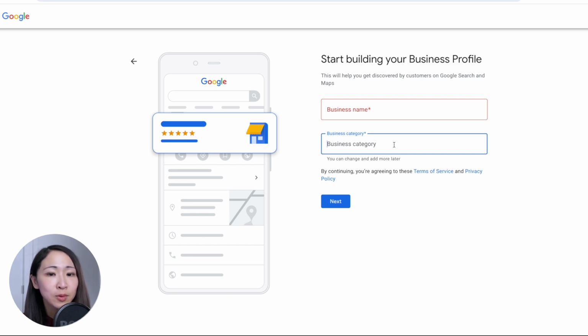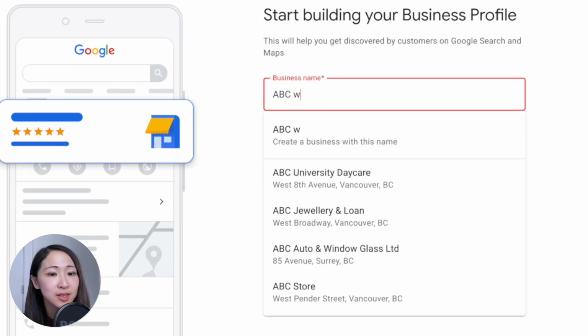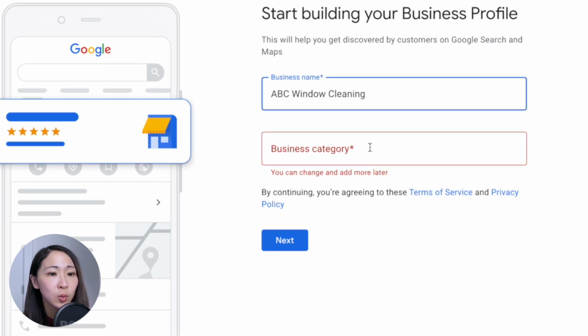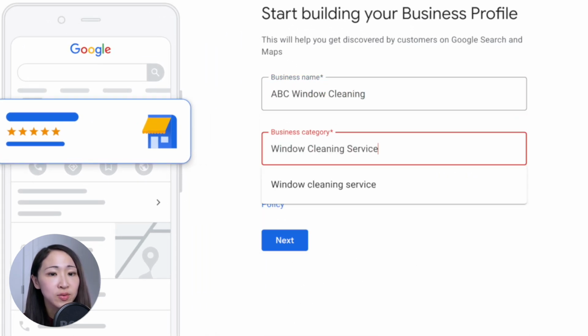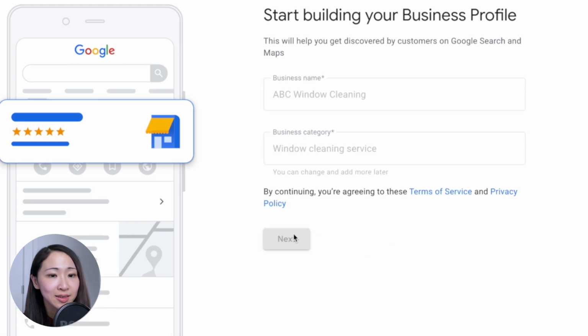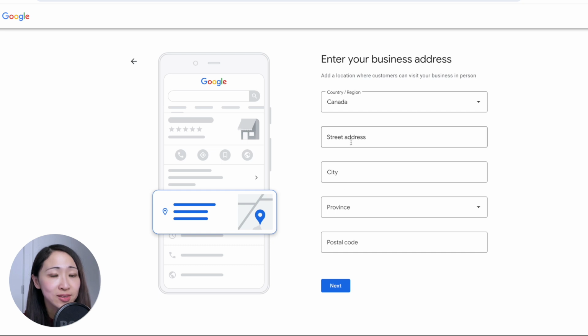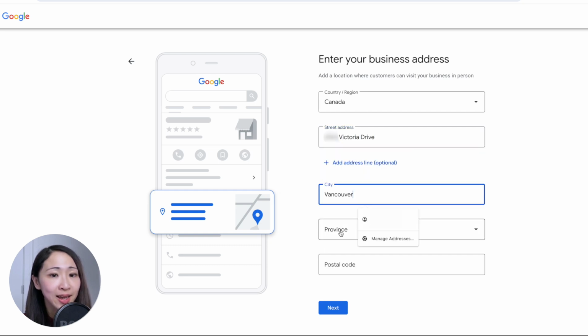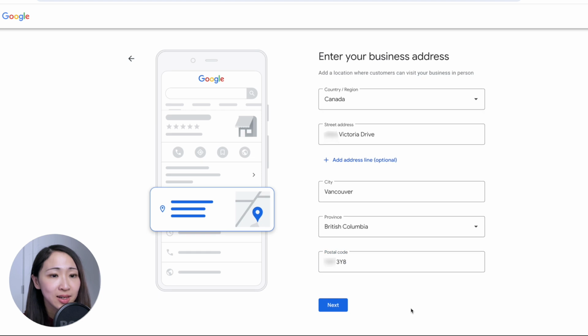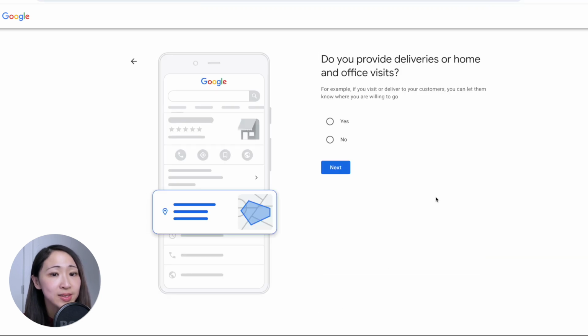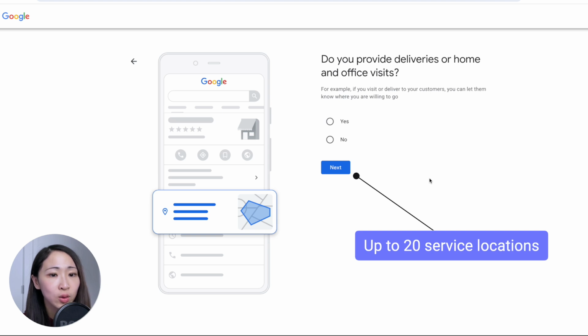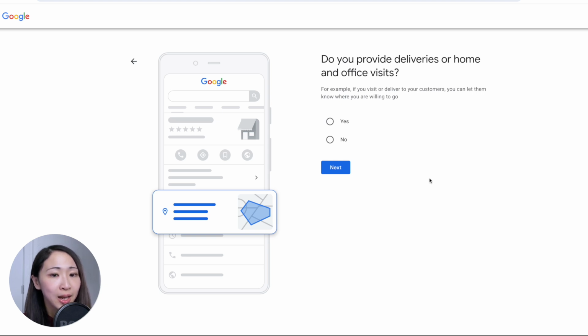So for the sake of demo, let's say the business name is ABC Window Cleaning, and now pick Window Cleaning Service as the service category. Click Next. Now, depending if your business has a physical location, you can add an address here. Let's assume yes, and then add your business address details. Next, select your business service area. So here you can add up to 20 service areas in order to expand your reach. But however, for the sake of demo, let's just skip this for now.